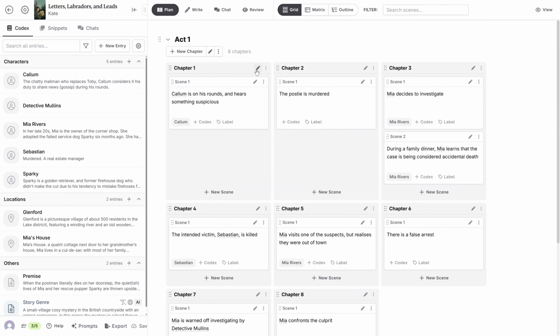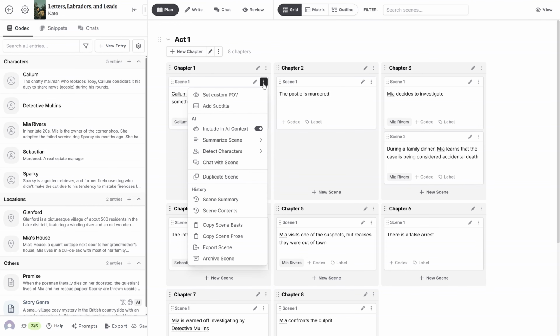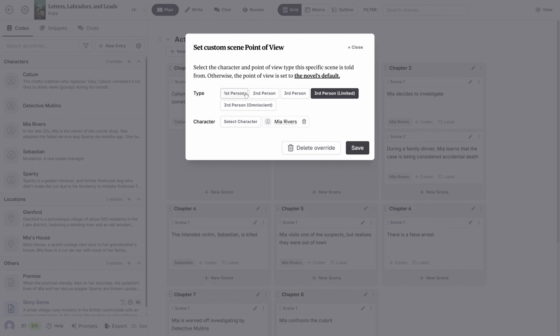I'm then going to go to the scene actions menu, these 3 dots here, and click select custom point of view. We have a pop-up window that lets me override the default. I can change the point of view character and the point of view type. In this drop-down here, select character, we have the characters that aren't currently selected. So I'm going to choose Callum from this list.